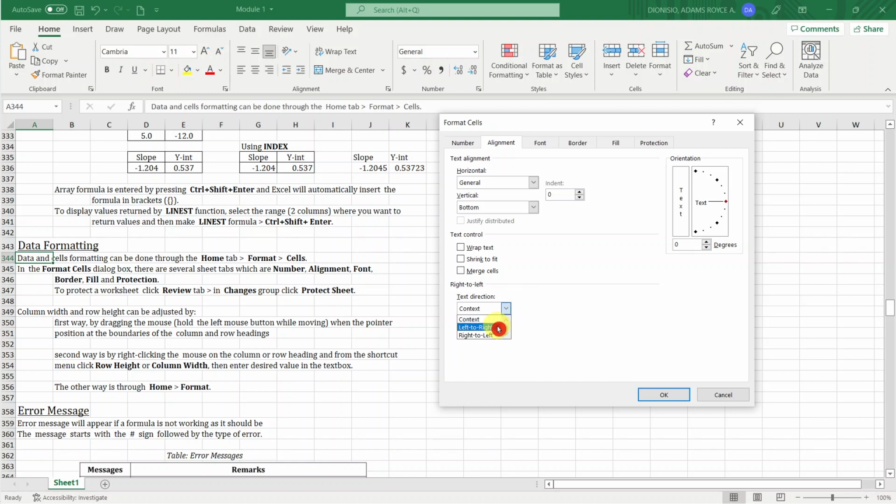Normally it is left to right, but you can also change it to right to left. As well as the orientation of your text. Normally the orientation of text is horizontal, or 0 degrees, but you can change that. You can just double click this, then you can drag it to whatever angle of text you want. It depends on you. Or negative 90 degrees, or 90 degrees. If you want it inclined, certain degrees.